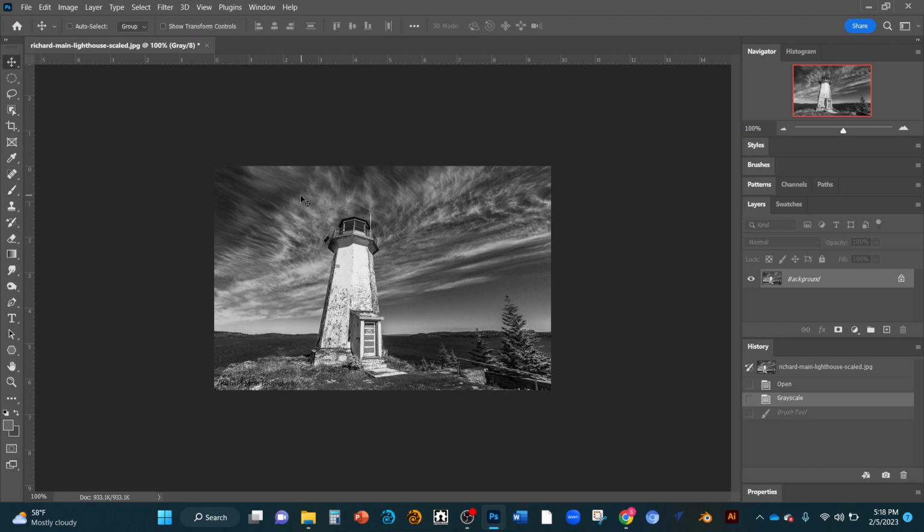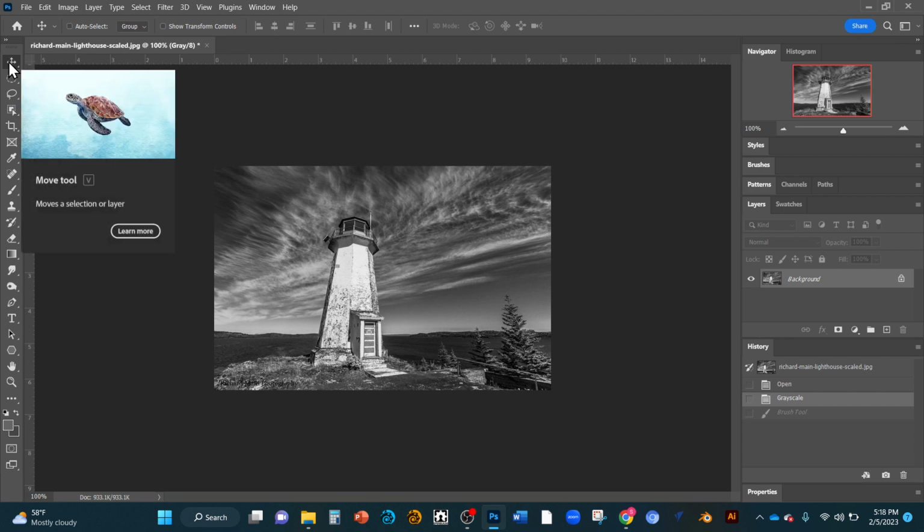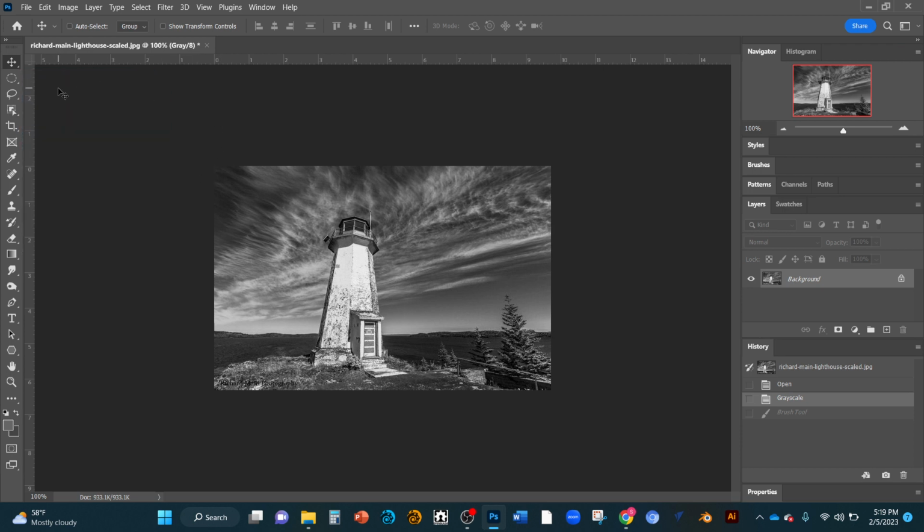So let's go into the different tools. Move tool. This is called the move tool. The keyboard shortcut is V for victory. So I can move something, but make sure that your background layer is unlocked.